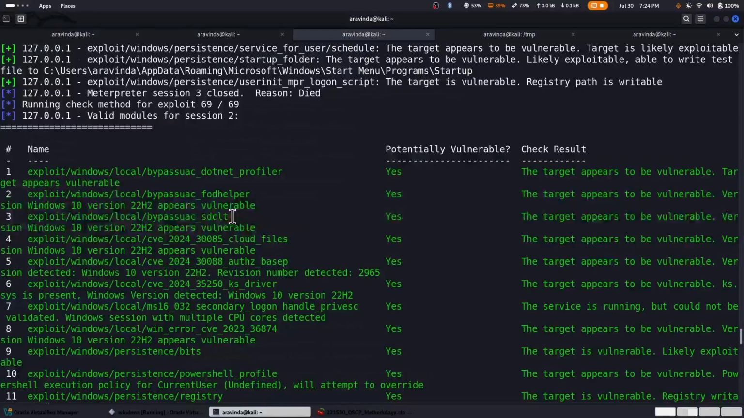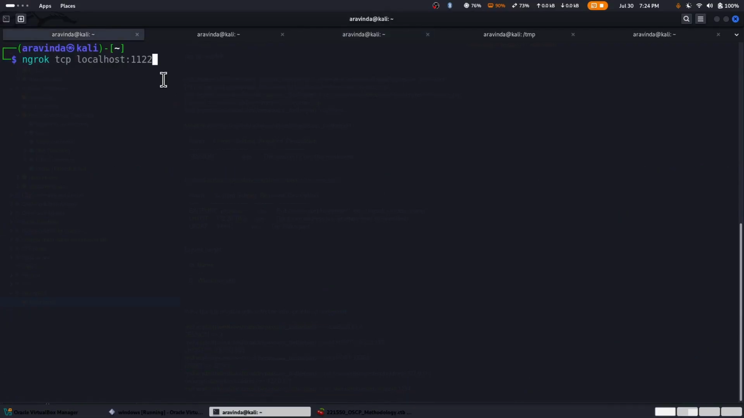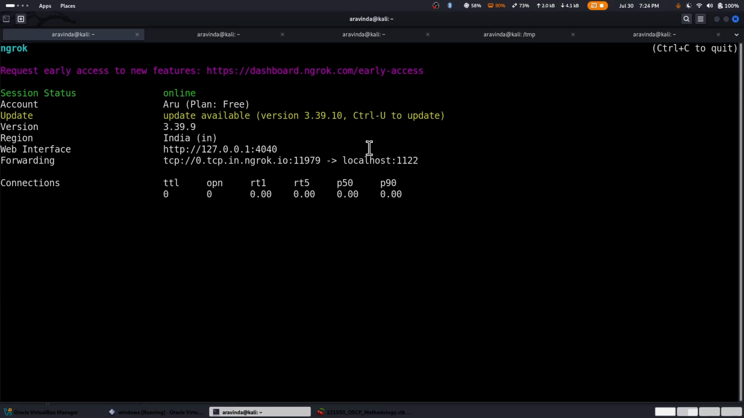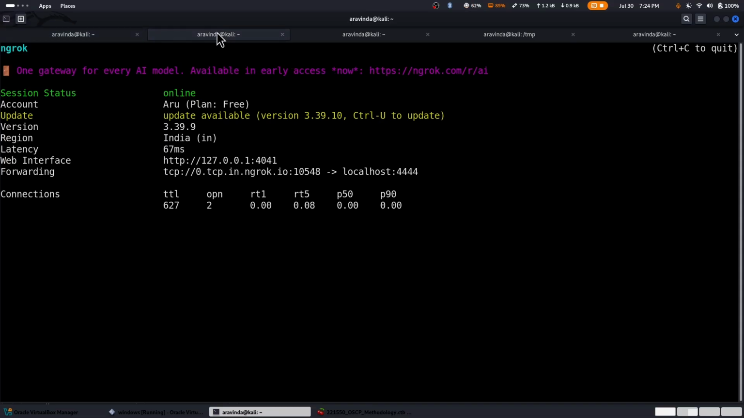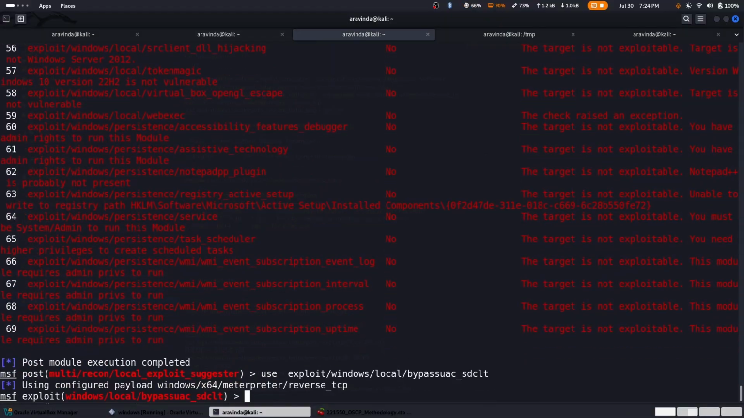Windows 10 client. And we can use bypass UAC for helper. We can use this bypass UAC exploit as well. So let's use this exploit. Let's copy this, and let's run ngrok for port forwarding of 1122 port. So let's copy this host name, and let's use this particular exploit, and that will be loaded.